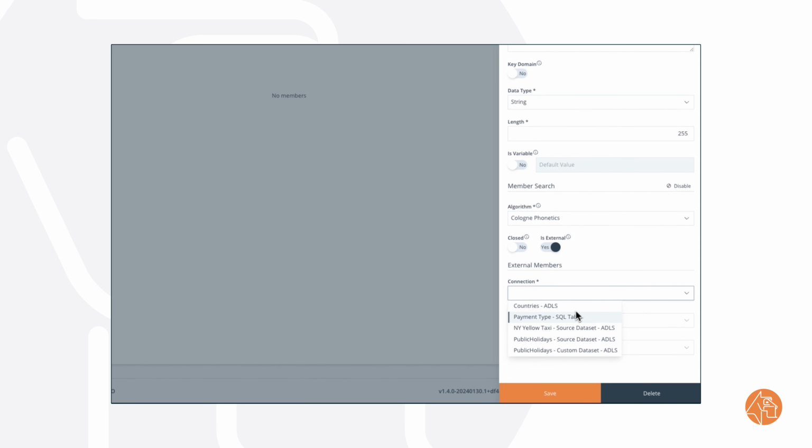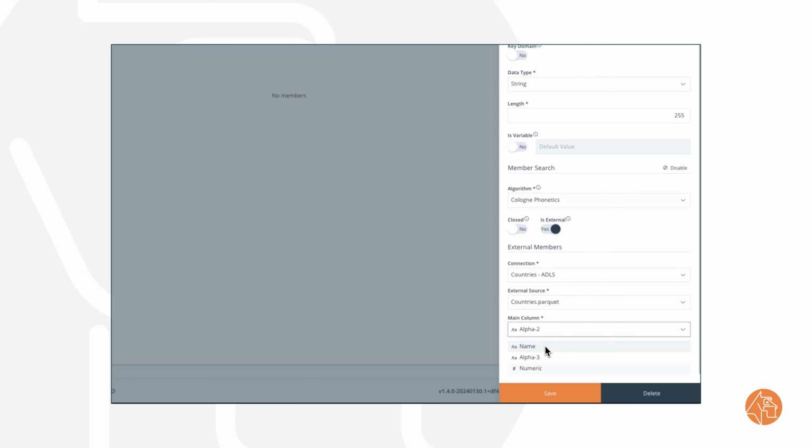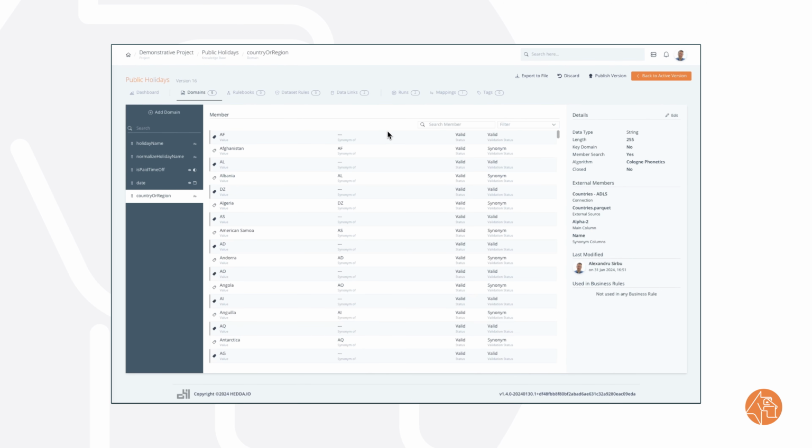Next, we select the connection we have previously established to our external source, the table or dataset that houses our members. We then designate the Alpha-2 column as our main column and choose an additional column to serve as our synonym column, just below. In the Members section, we use the Load External Members button to import our members.